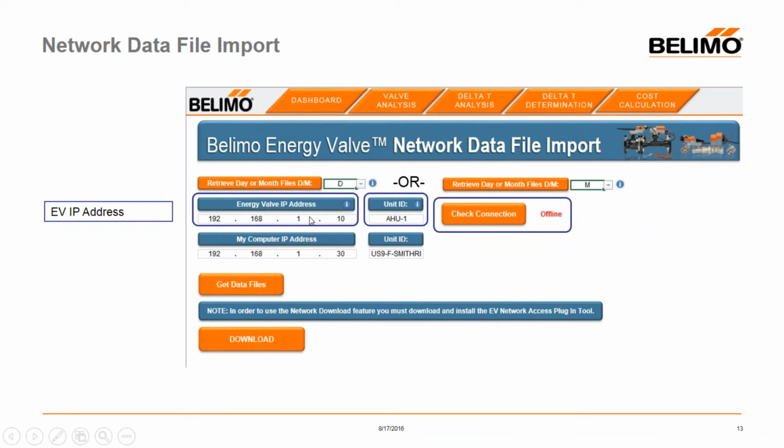So now what you can do is either plug directly into the valve like you had to do before and put in the IP address of the valve, or if you're on an internal LAN or an IP subnet, you can just plug your laptop in anywhere on that LAN and do the same thing. You don't have to physically go to the valve anymore to get that information.